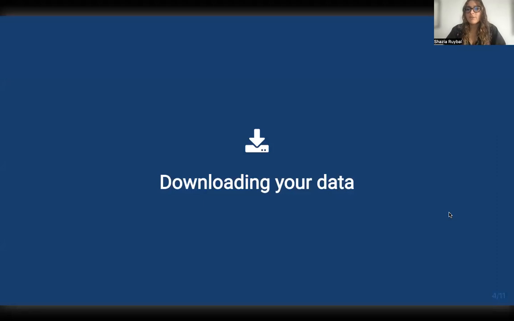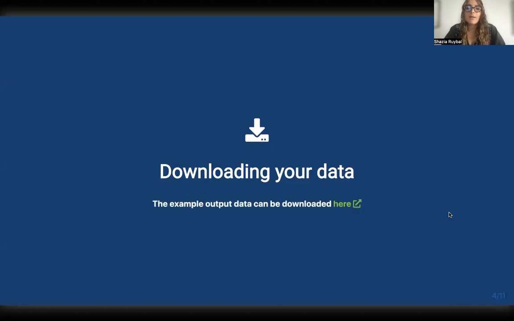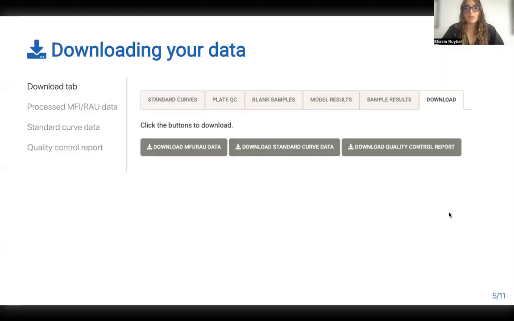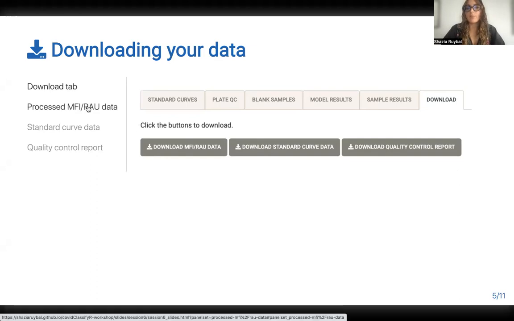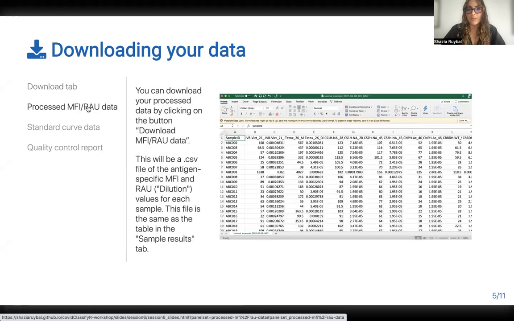So first of all, downloading your data. In the previous session, we got up to the point of getting to our sample results and interacting with the different plots and the different QC metrics, if you'd like. And again, I've put the example output data there in case you need the link. So first of all, you would navigate to the download tab, and it's quite simple. You've got 3 buttons for the different data sets that you can download. The first one is the processed MFI and RAU data.